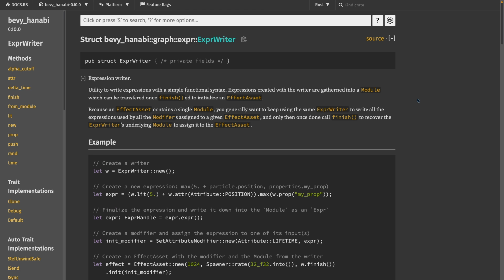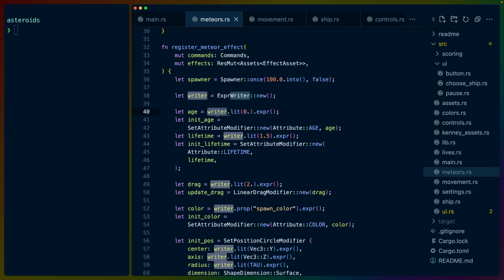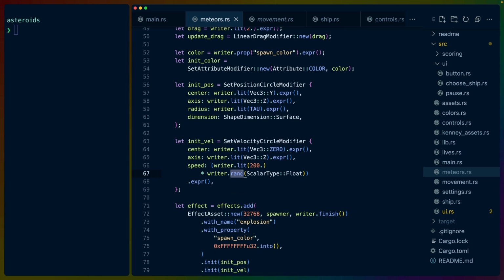Now, this is not entirely accurate. A lot of the code is already written for us, specifically a lot of the WGSL code. We don't have to ever write any WGSL in this situation, but we'll get into that a little bit more later. Writer has a number of functions, as you can see here. We've got literals. We've got the ability to handle props. In this case, spawn color is a custom prop. And we've got the ability to do random values of different kinds.